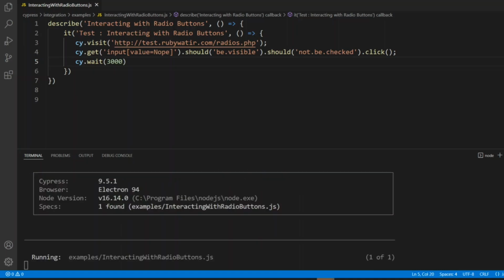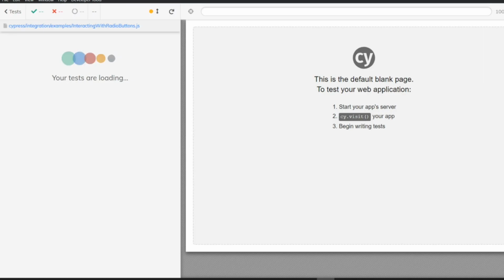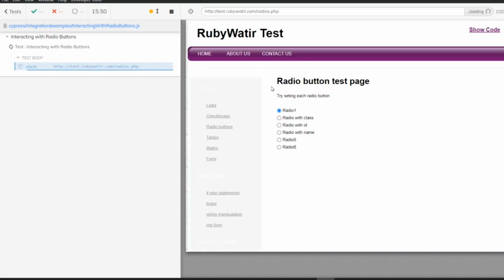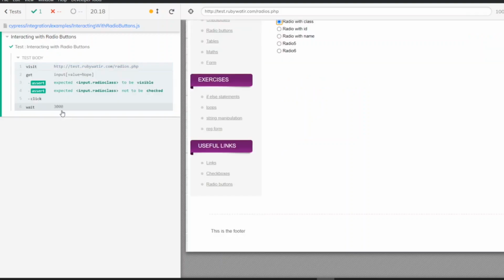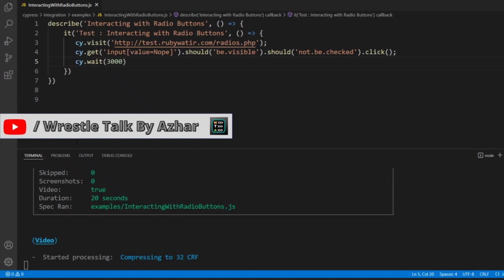Now, as you can see here, it has launched the test runner. The test runner will see what test cases are present under the examples tab. As you can see on the left hand side, it's loading the test. On the right hand side, you see it will launch the browser. On the left you can see it has launched the visit along with the browser. Now it will click the radio with that. It has now clicked. Now it is waiting for 3 seconds. Now the browser will close. Now you can see here, the test has passed. Now the video file is compressing.